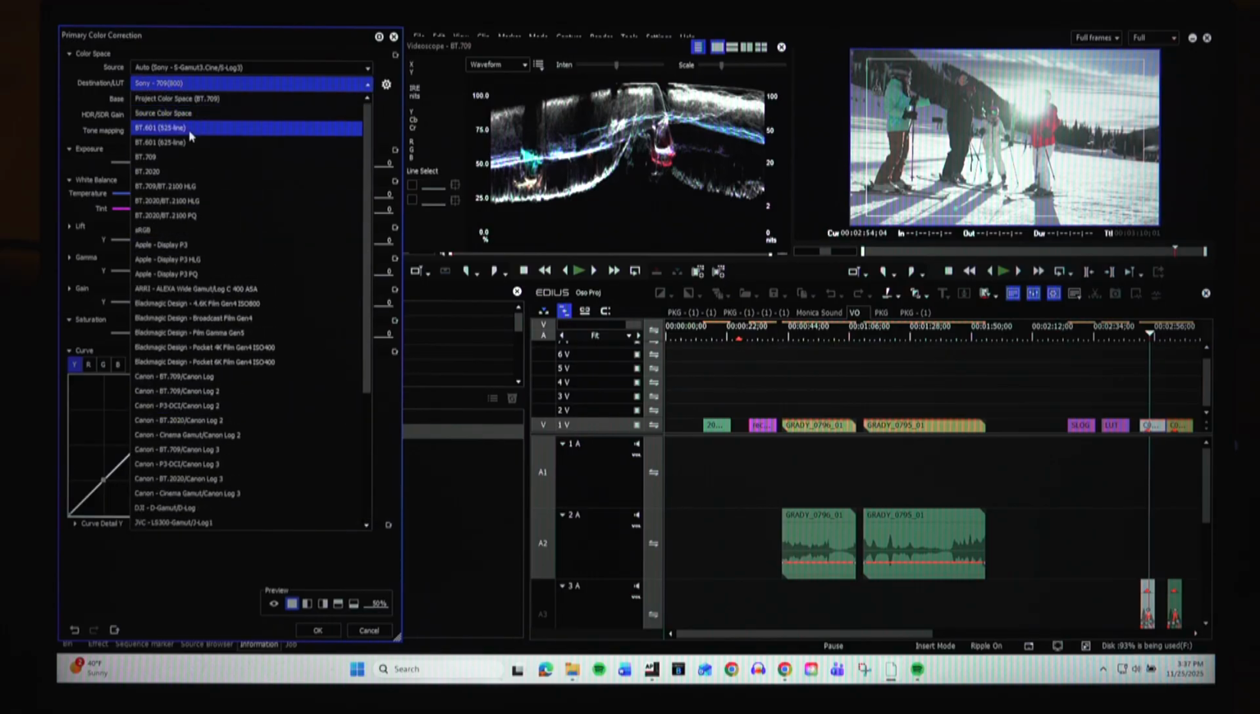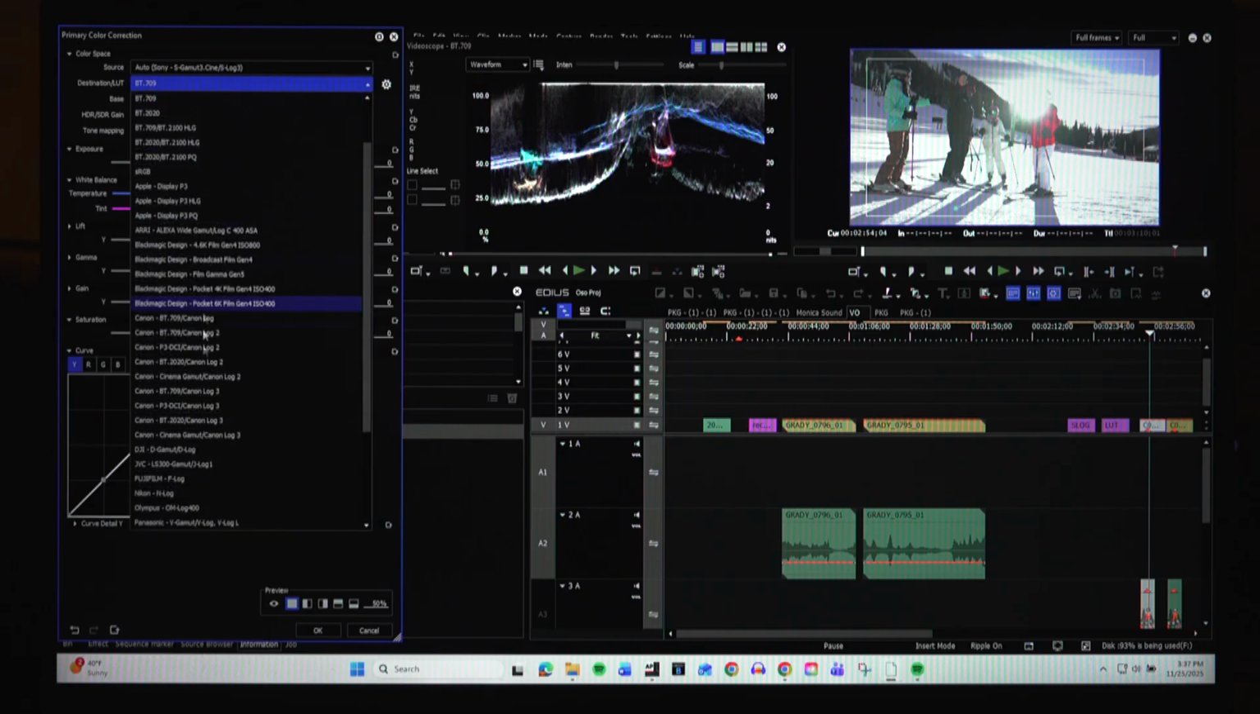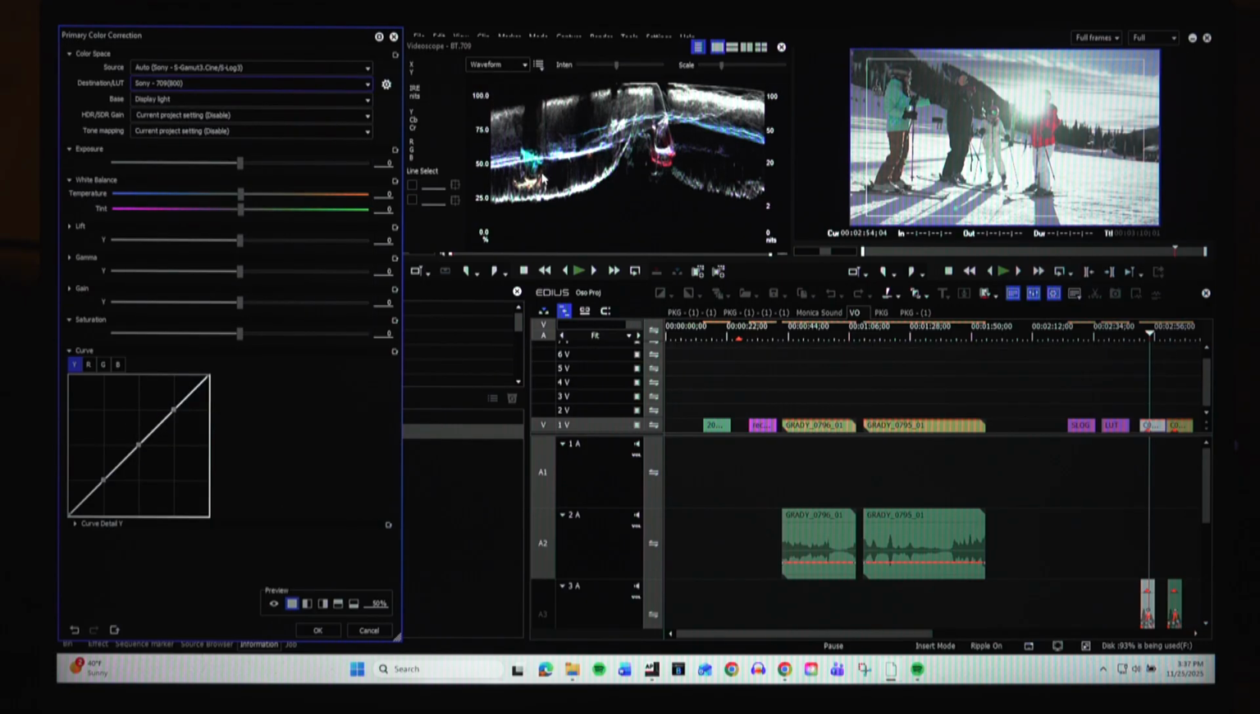So when we go from BT709 to our Sony 709 LUT, it kind of evens things out. It's a little flatter, but I like working in the Sony 709 LUT because that's what it's designed for working with S-Log. Sony put out that LUT specifically for S-Log. Essentially, once you drop primary color corrector on there, you can tweak a couple things and you're good to go.